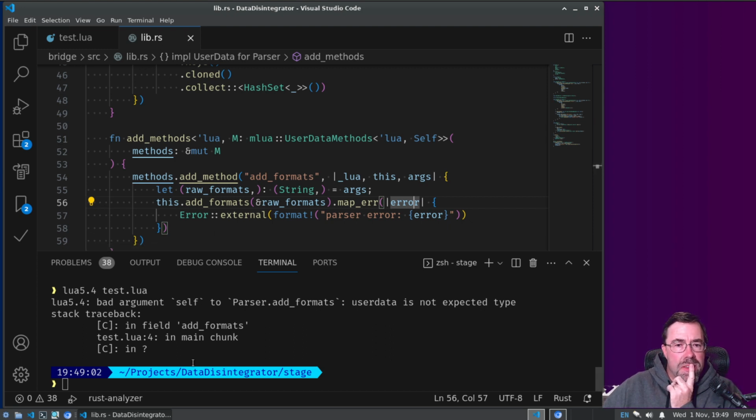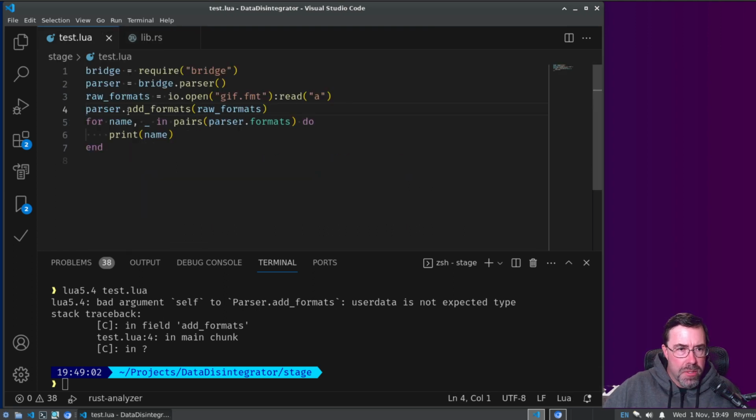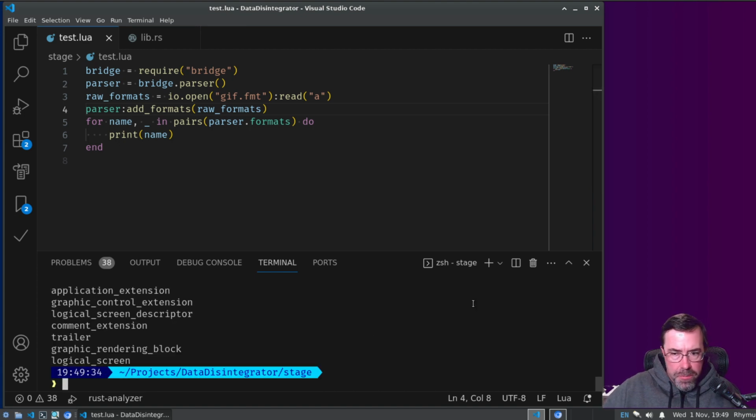Bad argument self to parser. Oh, I know, it's a method. There. There we go. So we're able to parse stuff now. Okay, now let's comment this out. I forgot that Lua comments are dash dash.